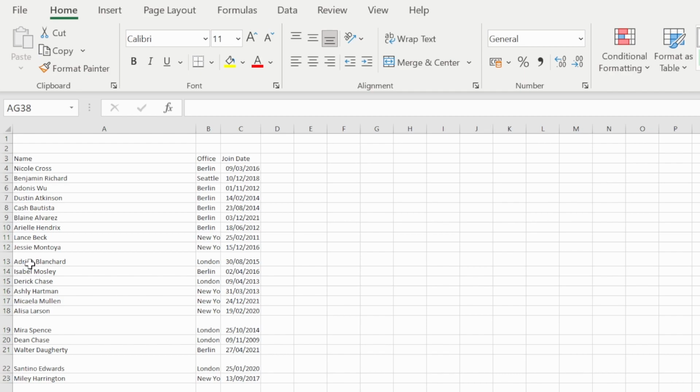The row heights are quite inconsistent. If we look at this one here, there's all this white space, and you can see how that's common for a lot of them. And then also another quick thing is that the column headings, name, office, and join date, aren't formatted differently to the rest of the data, so they're a bit hard to see, and it would be better to put them in bold, for example. So there's a couple of things we can do to really quickly fix the formatting here.